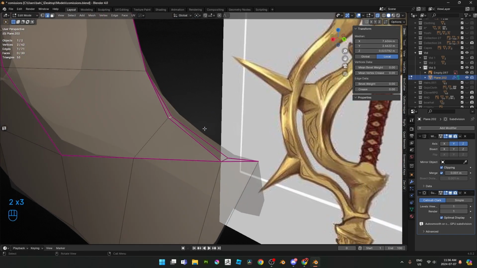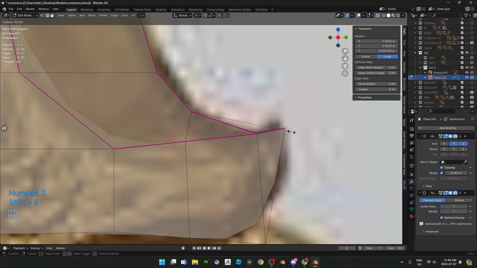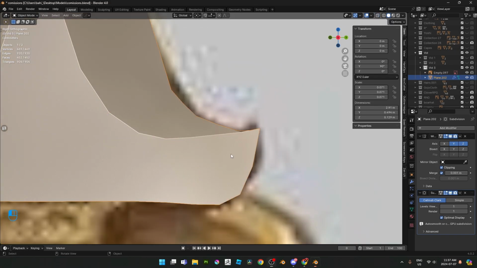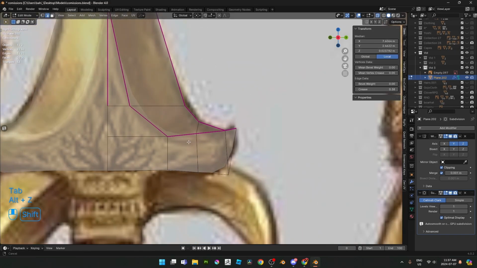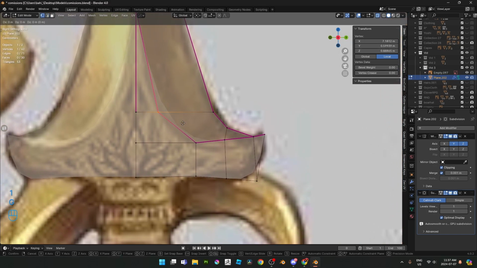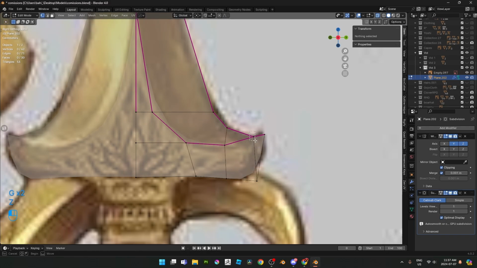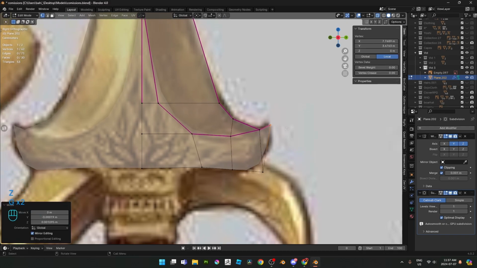I'm gonna do a little bit over here too. Shift E. I think we good now. Just gonna bring these in a bit just to fit the curvature on the reference. This one just point up a little bit more like that.